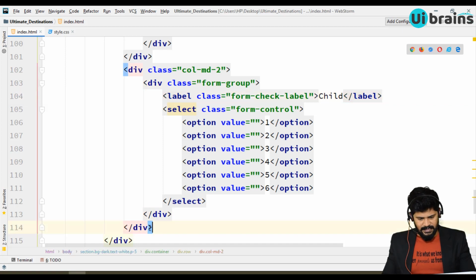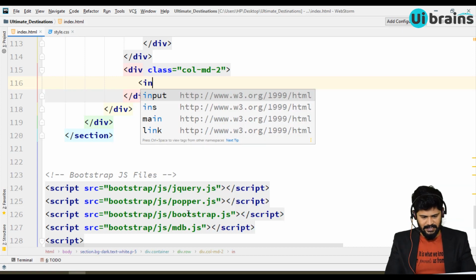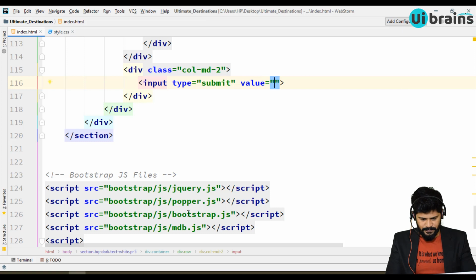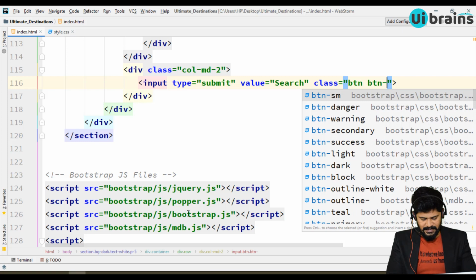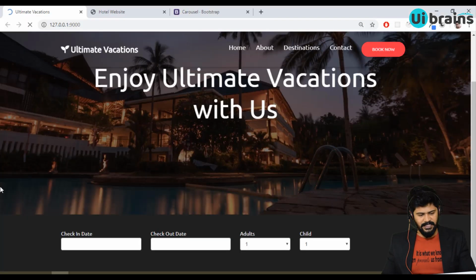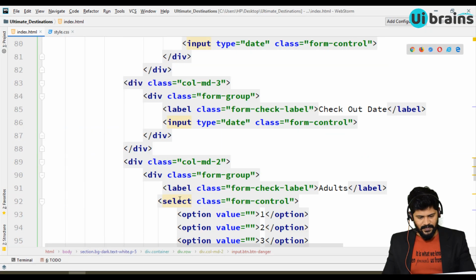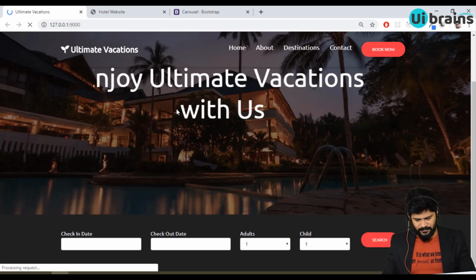Same, and then I need to make another column D2, but I need to have a button. Let's take input type equal to submit, and the value goes to search, and give the class called btn minus danger. Check it out. Yes, but not in the same row. If you want to make them same row, you can do for the row align item center. It comes in the center of a row.